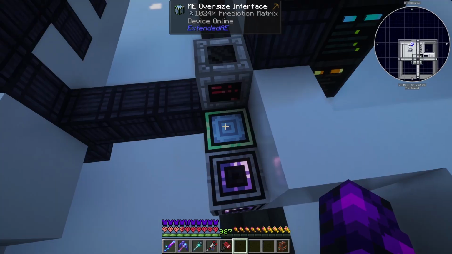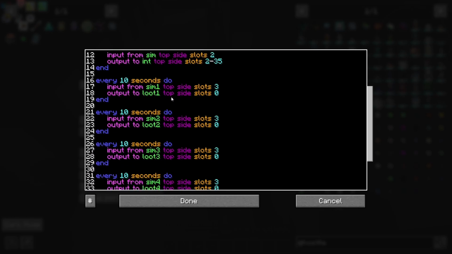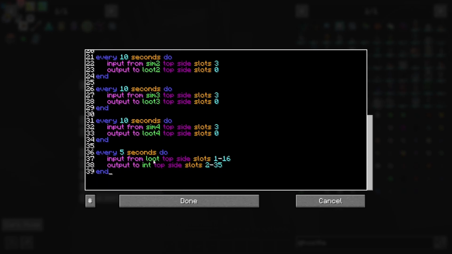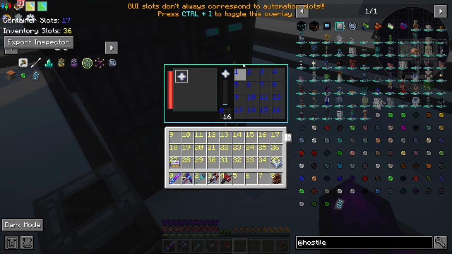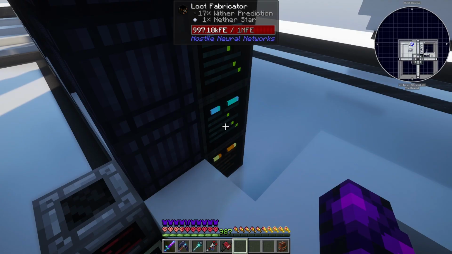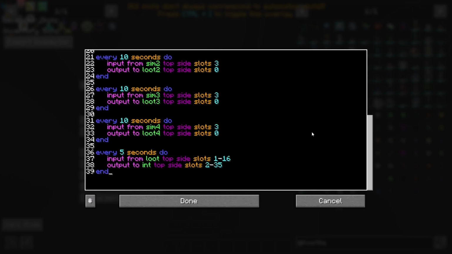And yeah, it's just pumping, basically transferring in between the specific tower of machines. And the last one is like every 5 seconds, it just takes everything from the loot fabricator, which is slots 1 to 16, and puts it into empty slots in the interface. And that's pretty much it.